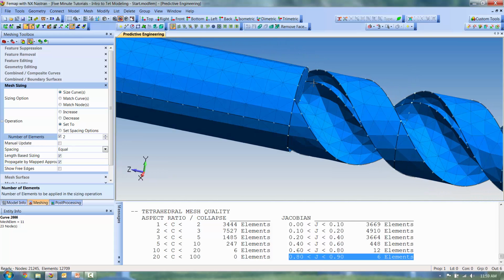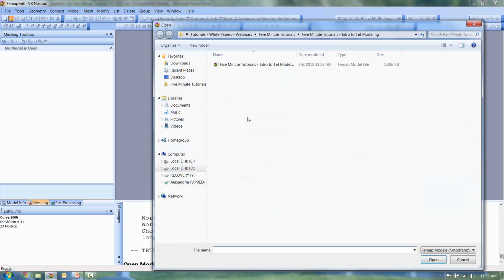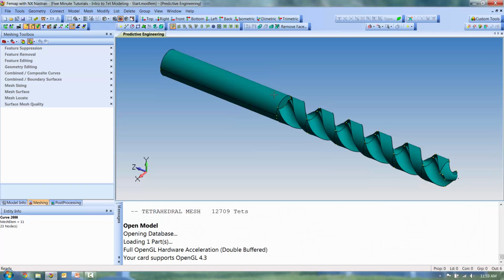Now, if I wanted to refine the mesh locally in this area, it would take a lot of clicking on curves and individual sizing, and that's not really the most efficient way to do it. So I'm going to close this. We'll start over, and I'll show you the multi-solid sizing.